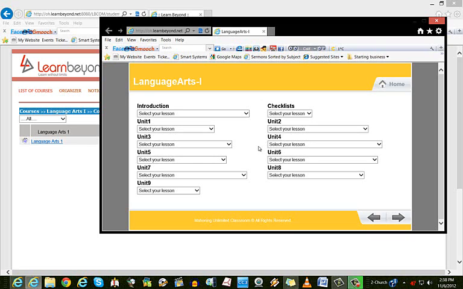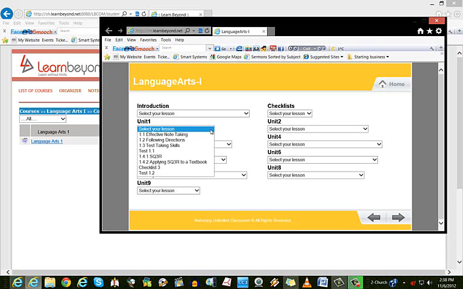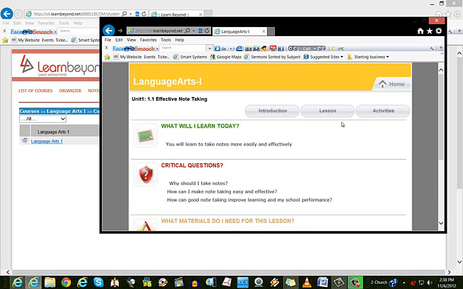So if I'm looking for a lesson that is in Unit 1, I would find Unit 1 and then click here to drop down the menu to see all the lessons that belong to Unit 1. Usually the teachers name them with numbers that correspond to the number of the lesson. For example, 1.1 means Unit 1, Lesson 1, and 1.2 means Unit 1, Lesson 2. To view a lesson, you just click on the name of the lesson, and that opens it up.